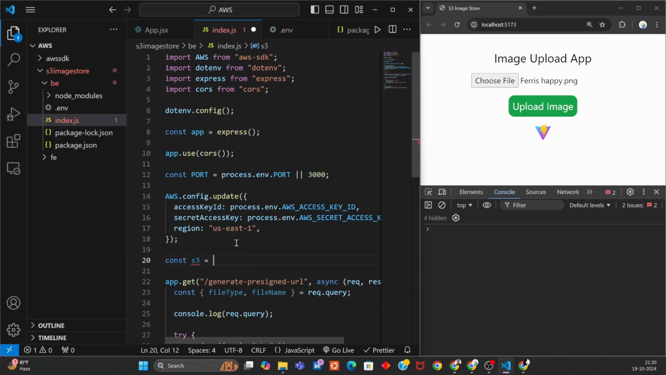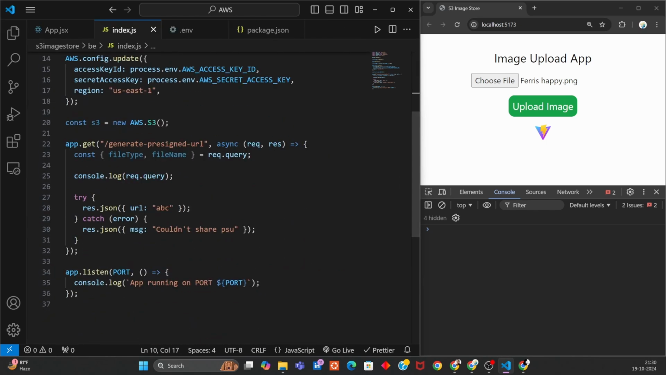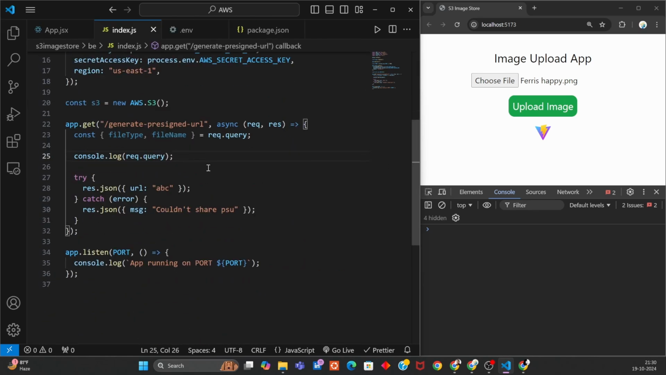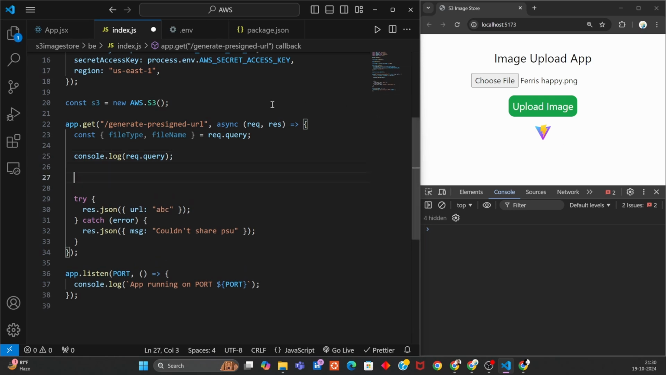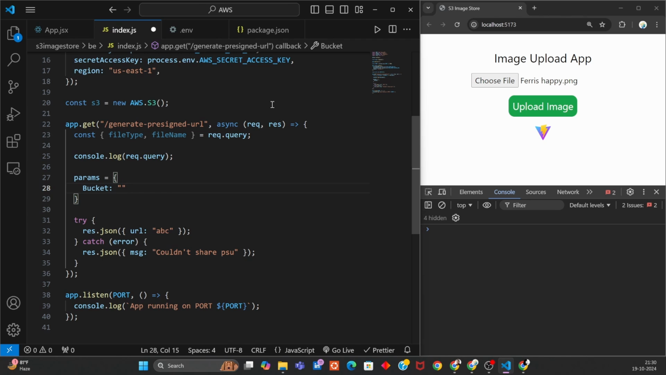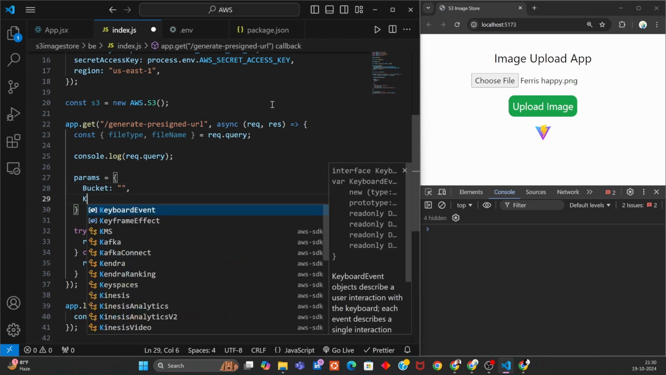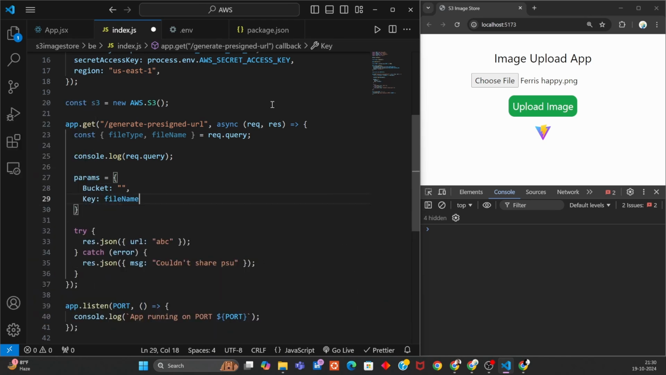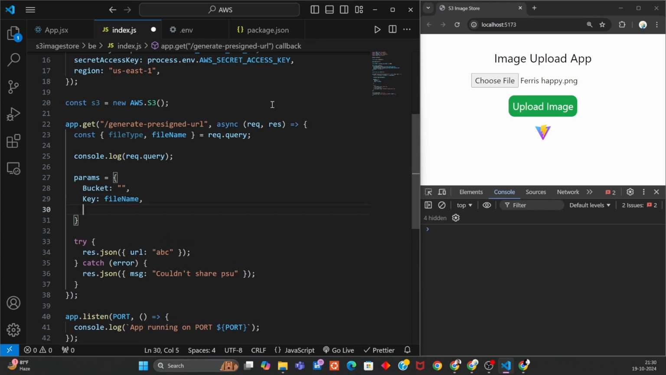So I will create one variable called s3, which is basically new AWS.S3. And then what we need to do inside is, we have the file name and the file type, and we have to create something called params where we will have all the data. So inside params, we will have the bucket, which is basically which bucket I want to use, I will give it a name, and then we will have a key. The key is basically our file name, the name under which the file will be stored.